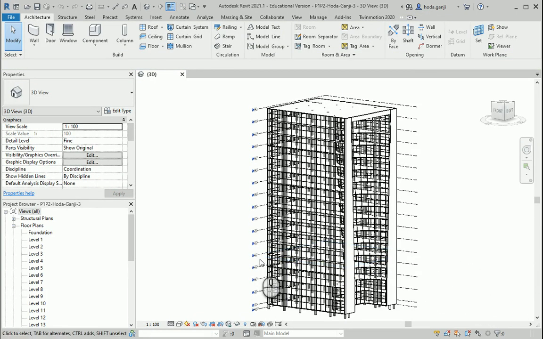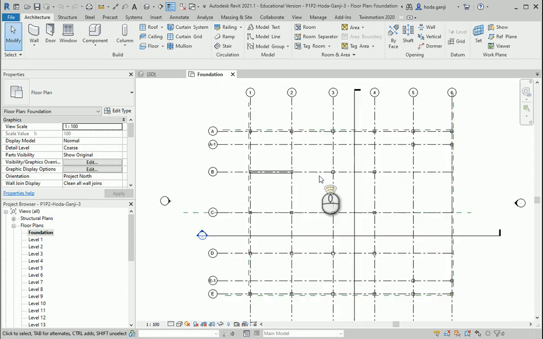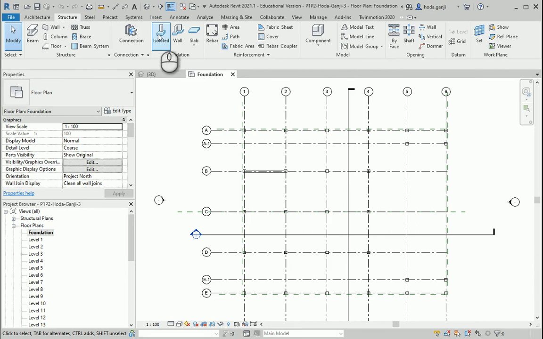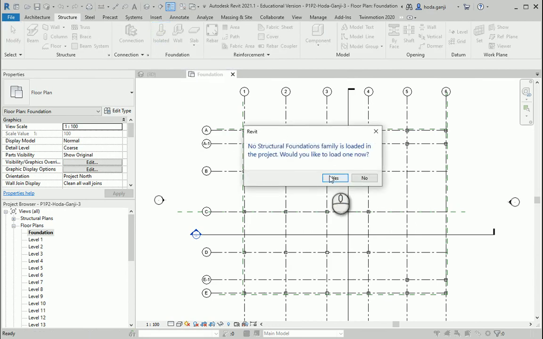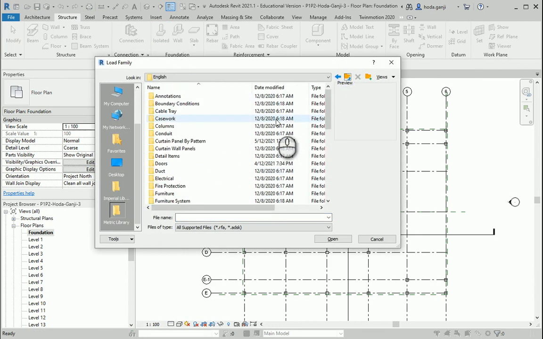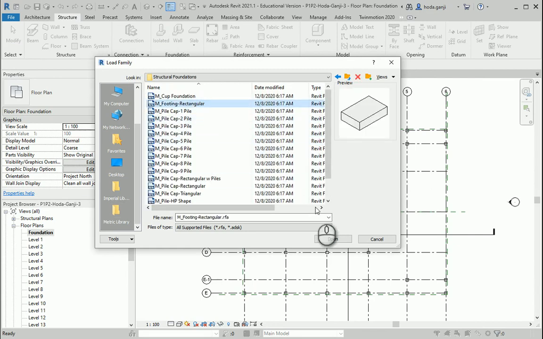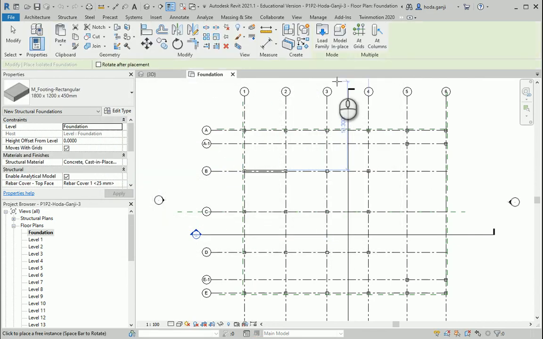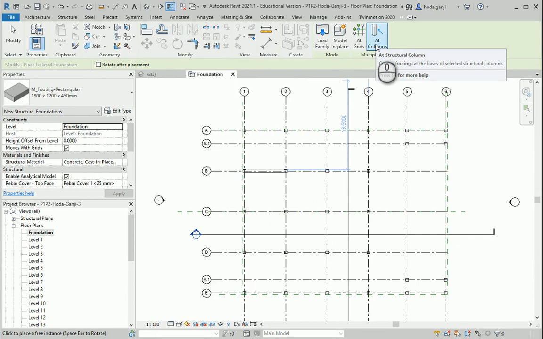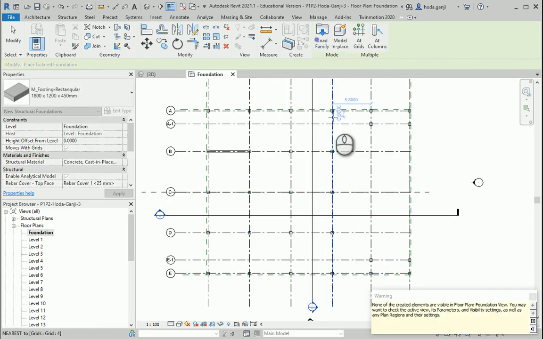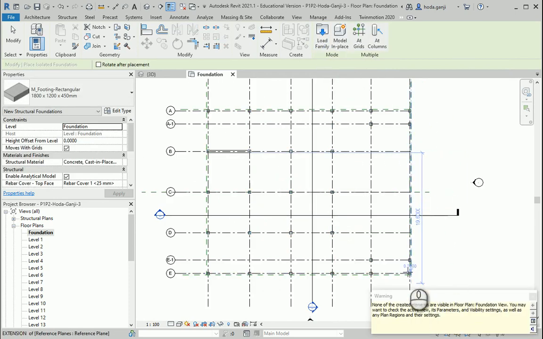Next, I want to create some foundation. So let's go to the foundation level. I want to go with structure, and it's going to be isolated. I want to load a concrete foundation by going to the structural foundations folder, and it's going to be rectangular footing. I would like to go with add columns, so it's going to automatically place it wherever we have the columns. You can select everything, finish, and we can check view range to make them visible.